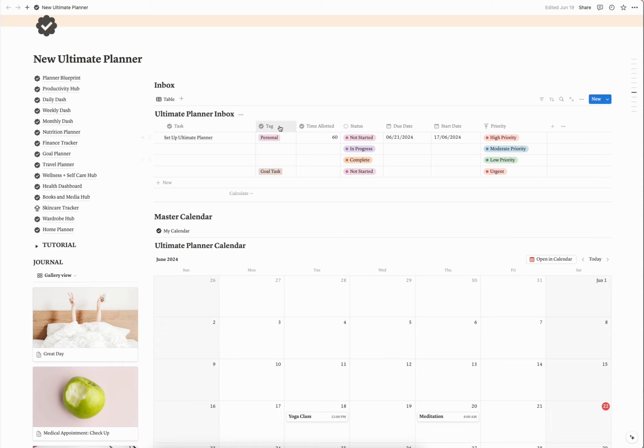Number one, we have your inbox, which is your task list. Here you're going to set tags. Is this a personal task, a professional task, a quick task? I love the idea of quick tasks, things that will take less than 15 minutes to do, and you can knock a lot of those out when you're busy. Time allotted for that task, the status.